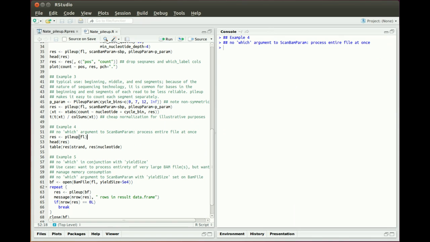Each of the examples so far has used a which argument to ScanBamParam to limit the ranges we want to examine. In this example, I'll show how PILEUP can be invoked to count an entire BAM file all at once. It's as simple as calling PILEUP without a ScanBamParam argument.